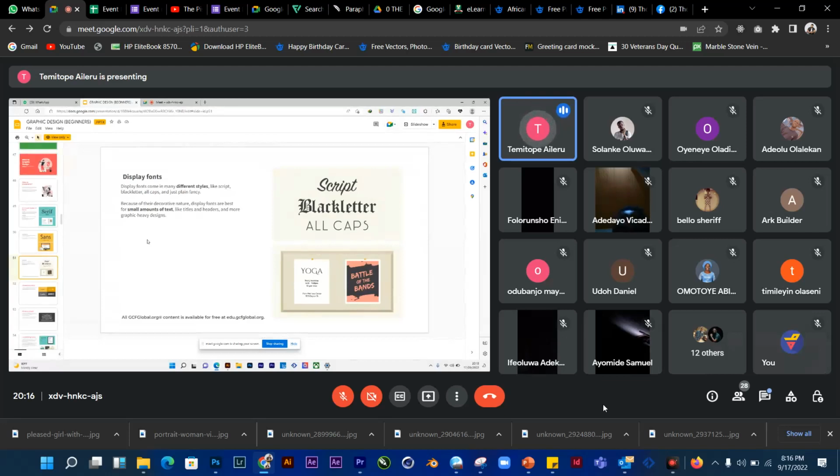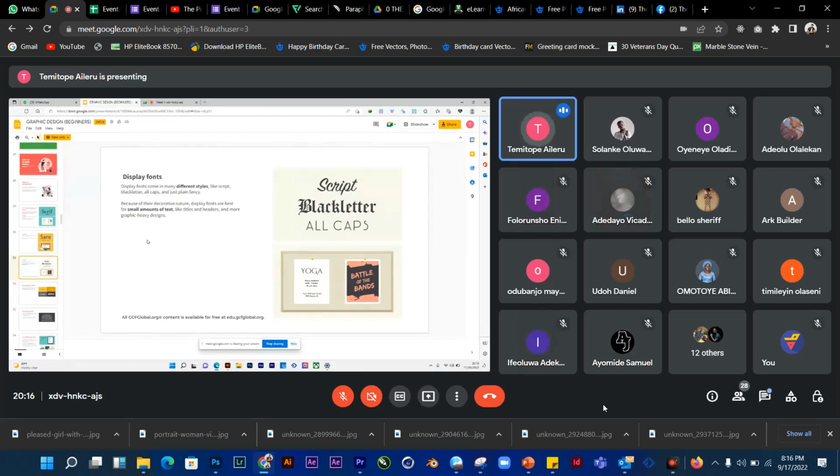So the next example we have here is the first design. You can see something like yoga, right? Then the rest you have something entirely different. So this is just a perfect example of having the display font as the header. Then the rest you have either serif font or sans serif font.